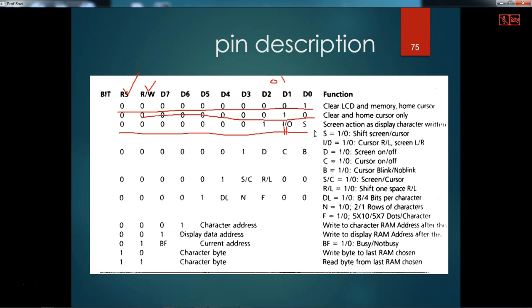Otherwise, if this bit is 0, then the screen will be moved to the left or right. Is that all right? For the screen, if it is 1, shift screen; 0, shift cursor. So if I want to move the cursor, then I have to give 0 here. If it is 1, then you move the cursor towards the right, or otherwise left. 0 means it is left. Okay, this is the command.